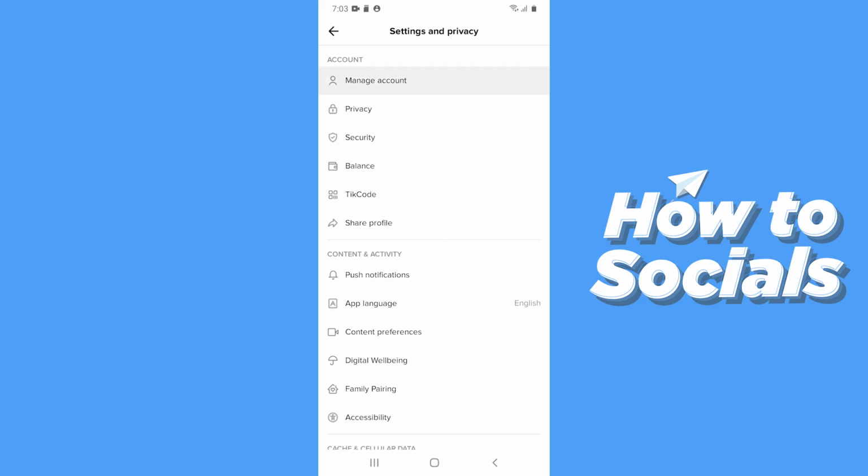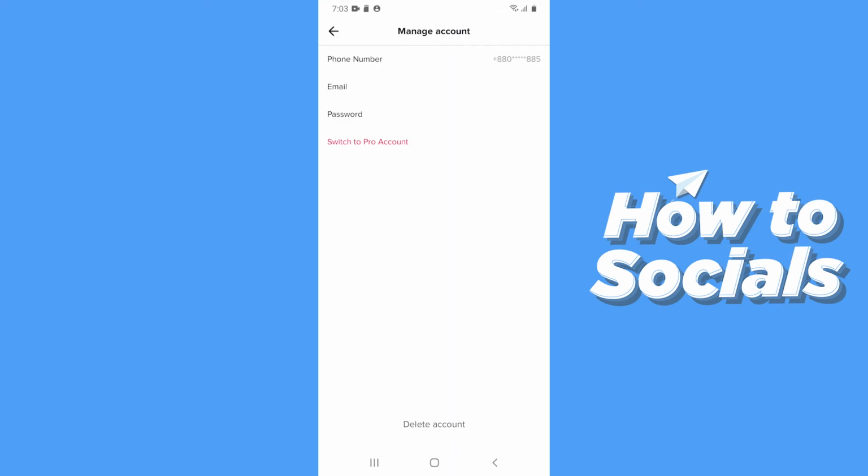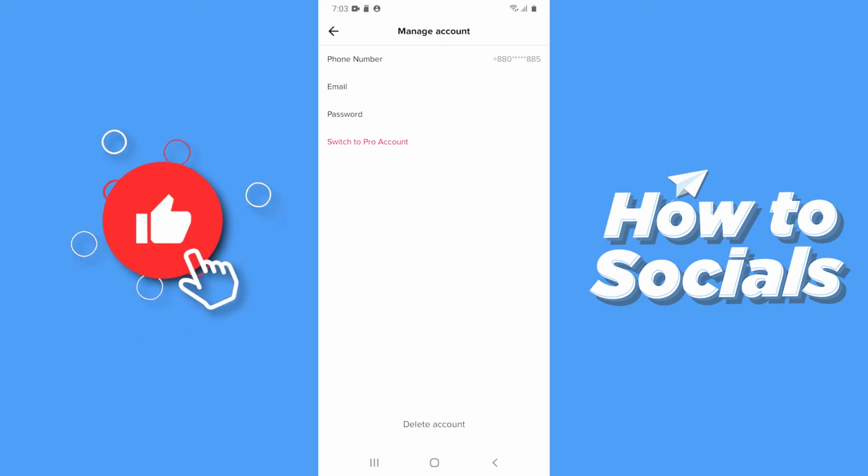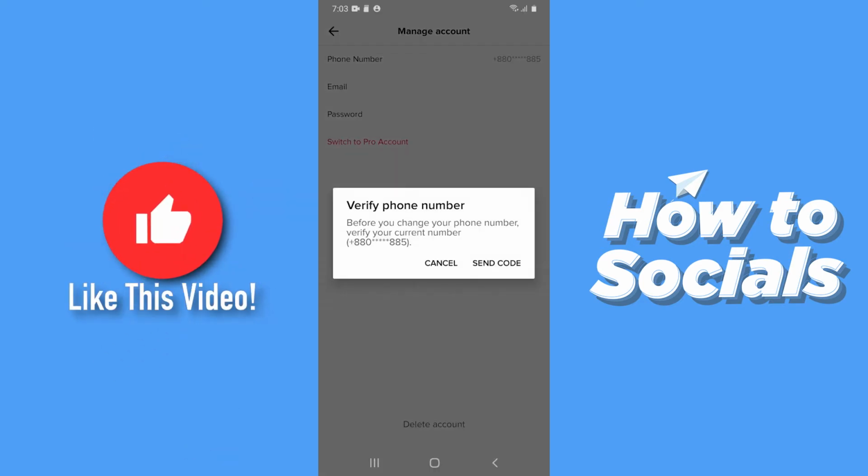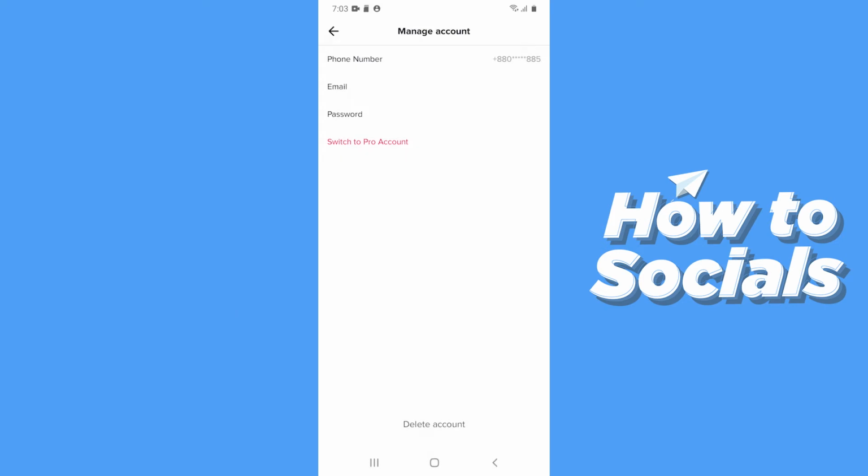Now go to manage your account. To delete your TikTok account, you have to link your phone number with your account. If you haven't done it yet, then do it right now by tapping on phone number. Now tap delete account at the bottom of the screen.